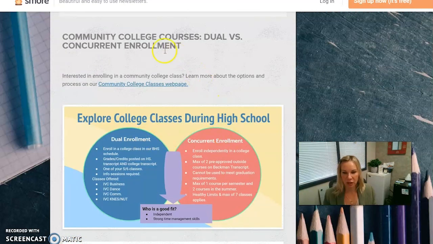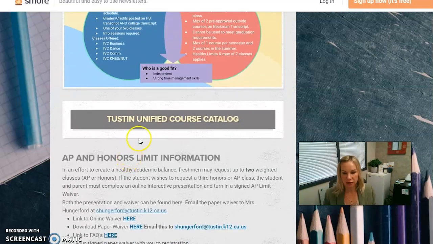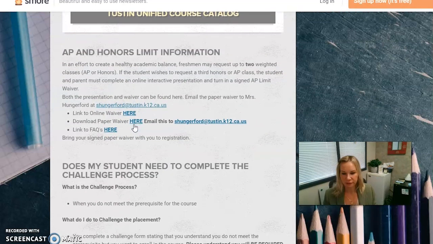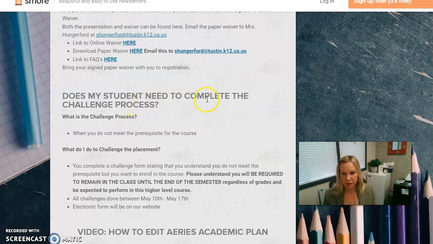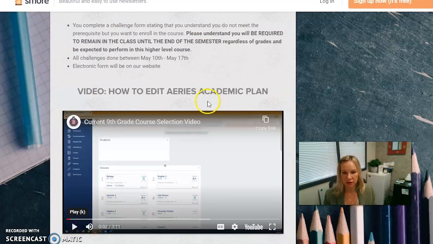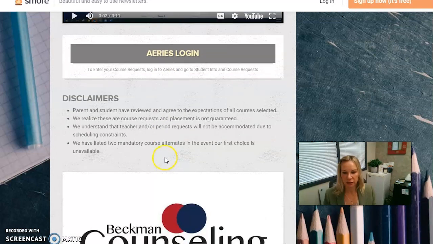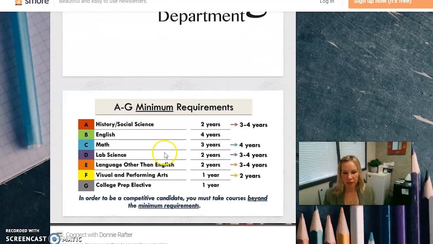If you want to take a community college class, there's information on that. The Tustin Unified Course Catalog lists all the classes offered in Tustin Unified School District. Here's the AP and Honors limit waiver information, the challenge process, how to edit your academic plan, the Aeries login, and here is a copy of the A through G college requirements. Okay, so hopefully you found that helpful.